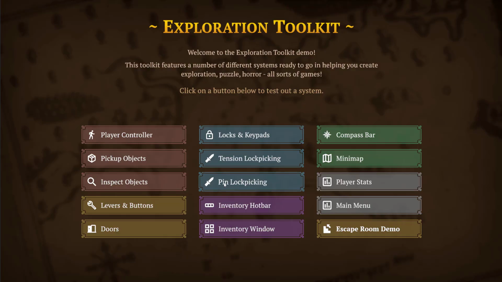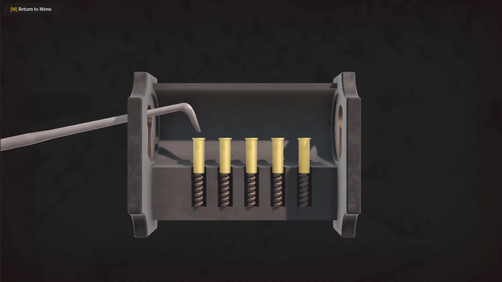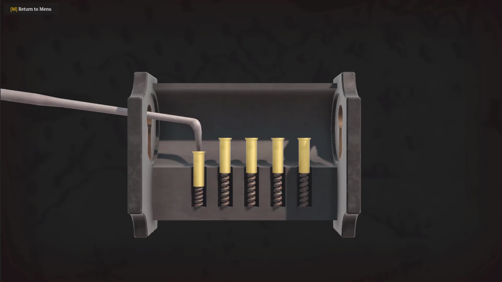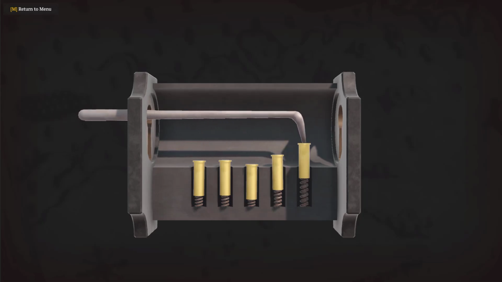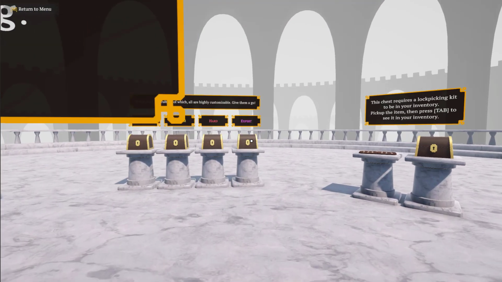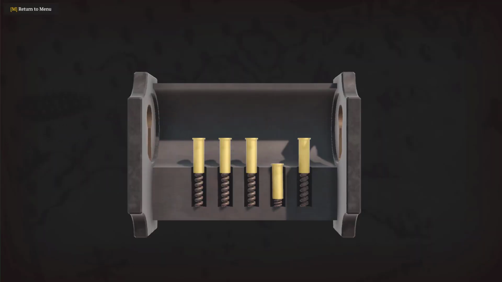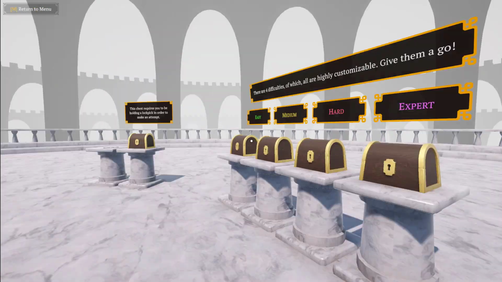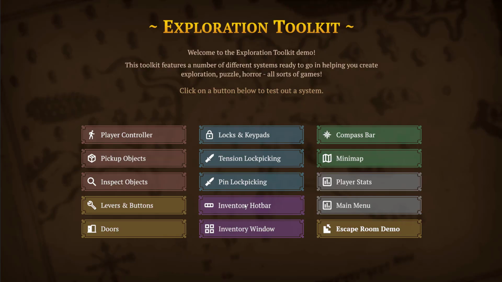Now, as well as tension lockpicking, we also have pin lockpicking, which is similar to the type in Elder Scrolls Online. And with this one, we have to move the pick around to the individual pins, hold down, and when the pins begin to wiggle, let go to set the pin. High difficulties will mean that the pins wiggle for less time before breaking the pin. So I'll show you what that is like on an expert difficulty here. You'll see that if I hold down the pin too long when it begins wiggling, the pick is going to break and it's going to boot us out. And of course, you can have items that are required to unlock, as well as pick-upables that the player needs to hold.